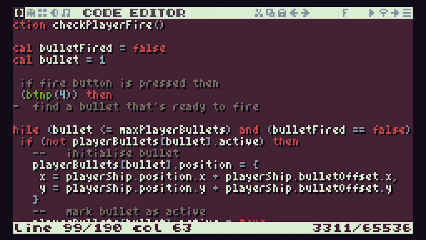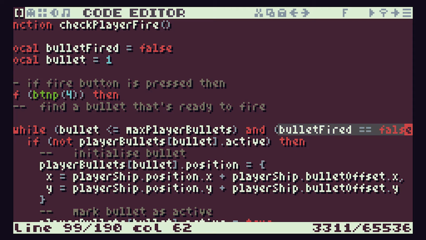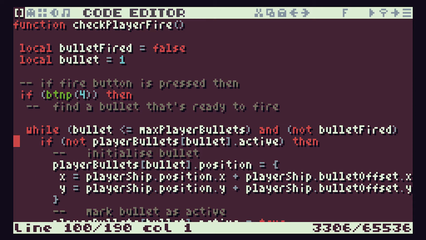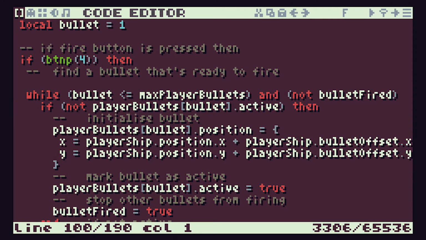And again, something being equal to having the value of false, we can write it in a separate way just to get used to these different notations. We could actually say not bullet fired. So that says if it's equal to false, if it has the value of false. Okay. So we do our while loop. We loop if both of these conditions are true. So we have to be less than or equal to max player bullets, and we have to still be looking for a bullet.